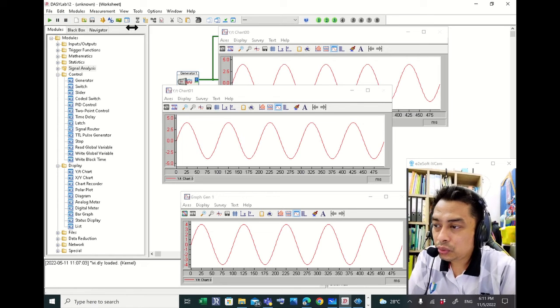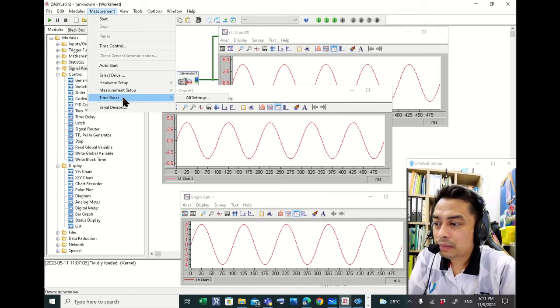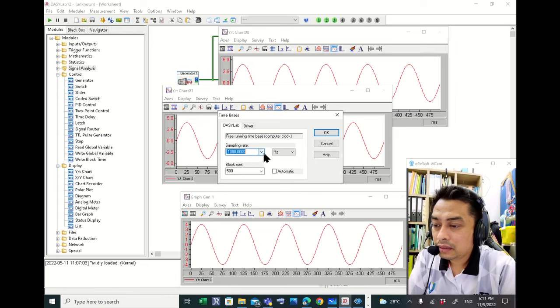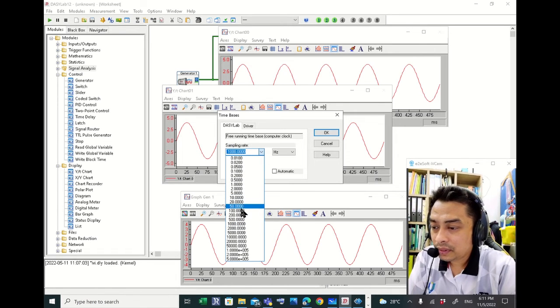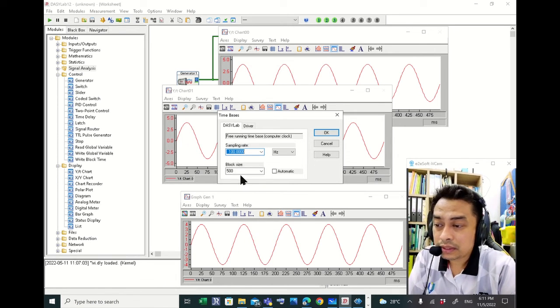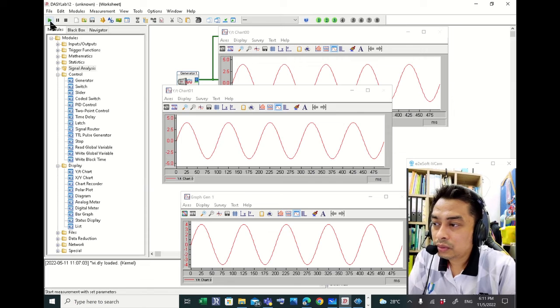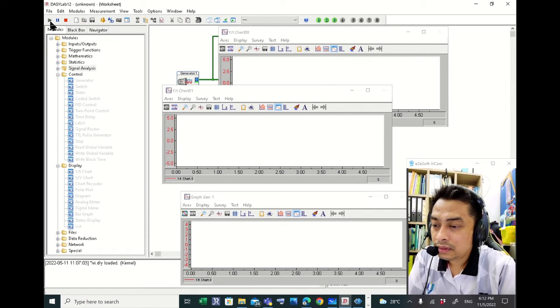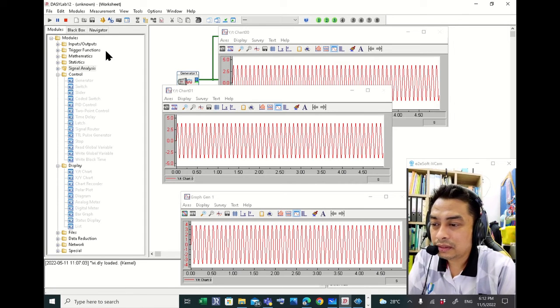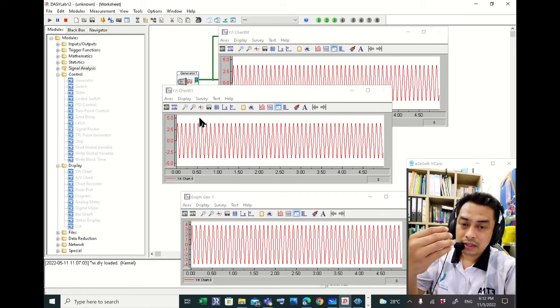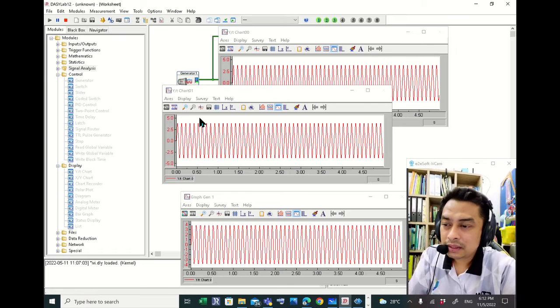So let's say if I choose measurement, time basis, or setting, sampling rate I choose, say, 100, and block size I remain at 500. Okay. So if I run, it tries to show more signal because we choose a block size higher than the sampling rate. That's why it happens.